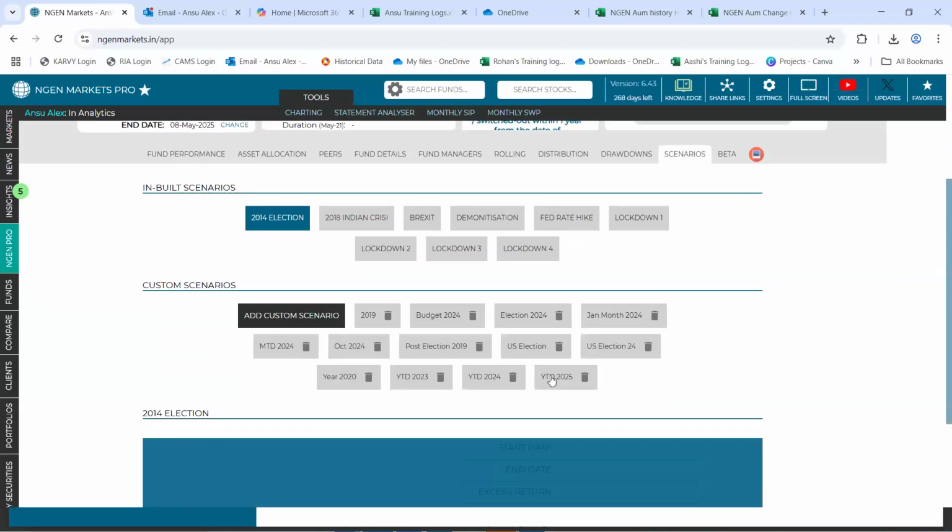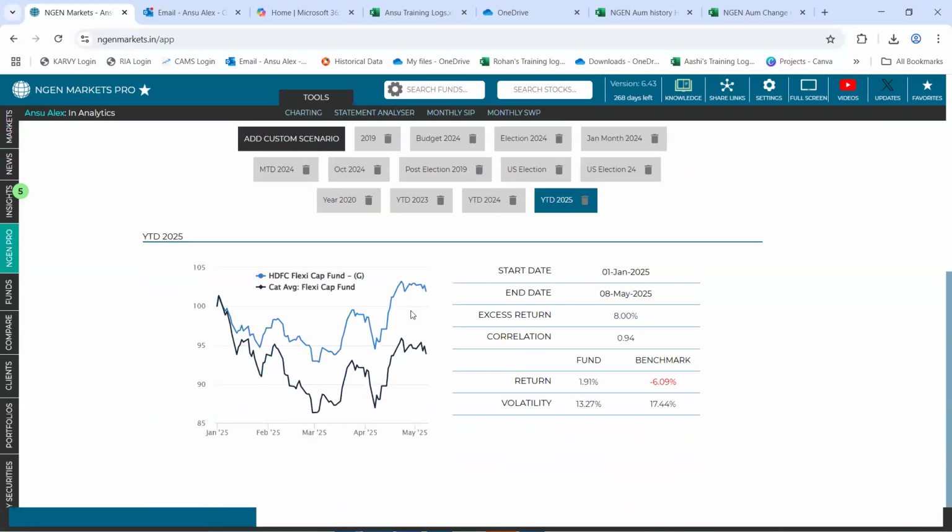So right here, our scenario has gotten saved. You simply do a left click on this and you can see how the fund has performed against that of the benchmark. Currently, we have taken the category average of FlexiCap as our respective benchmark. In the year-to-date performance, we could see that our fund has indeed performed well when the markets were falling down as well. Our fund was able to give a positive return too. And in terms of volatility as well, the volatility for this fund, HDFC Flexi Cap, is comparatively lower than that of the benchmark, which is the category average.